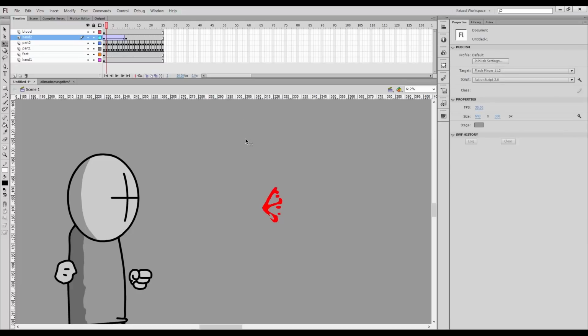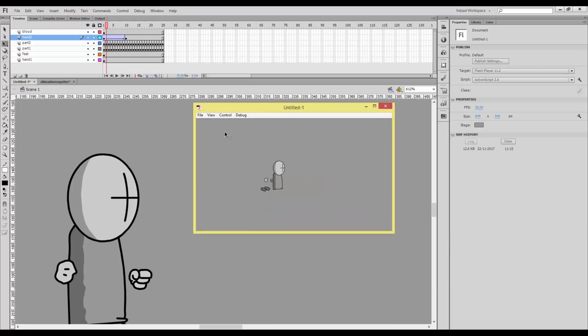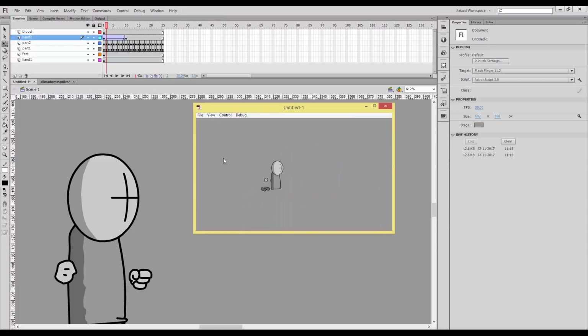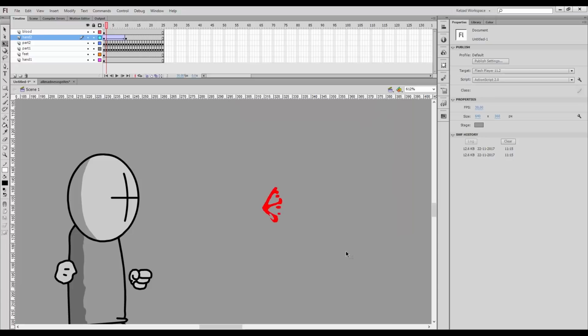The last thing I wanted to talk about was when you export it, you press Control Enter. It's also up here. I believe you can also press Test Movie or Test Scene. Yeah, here it is, Test Movie, Control Enter. So that's how you test it or export it in general. Last thing I wanted to talk about was the video conversion, which I'll show you in just a second.